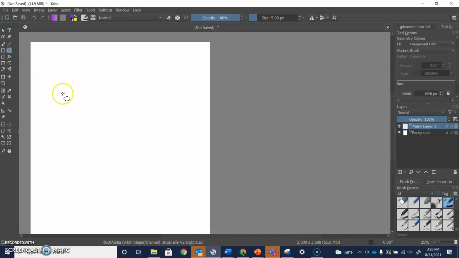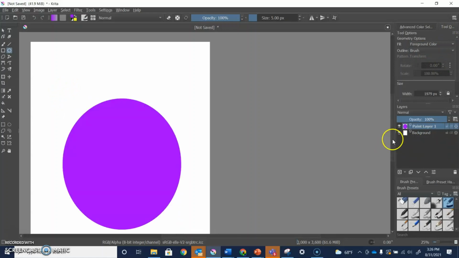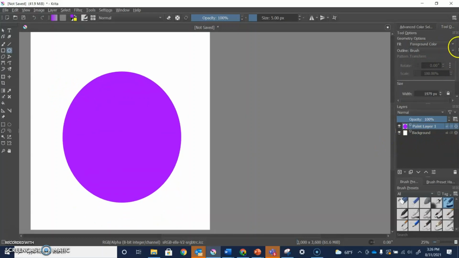I'm going to make an ellipse, use my ellipse tool. You can see I chose under tool options to fill with my foreground color. That makes it a filled in ellipse, and I chose my midtone to do that.